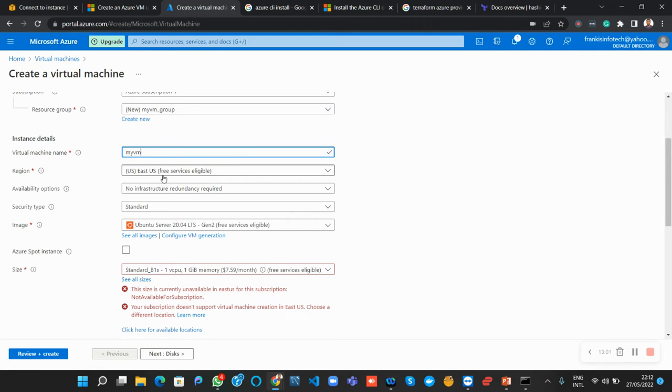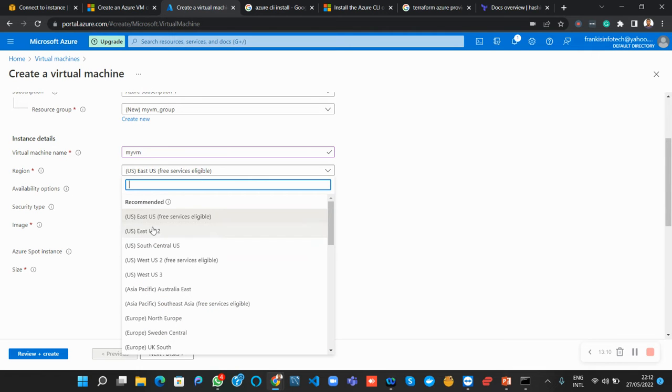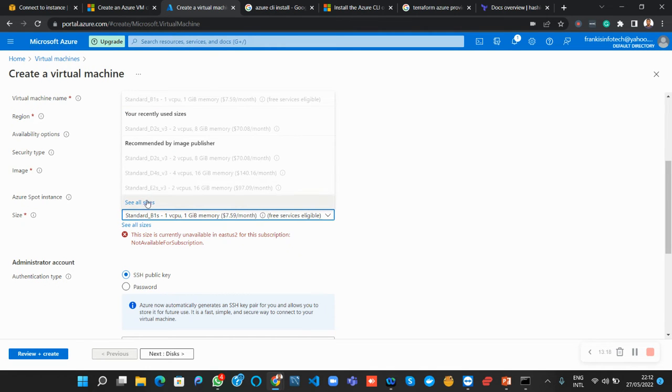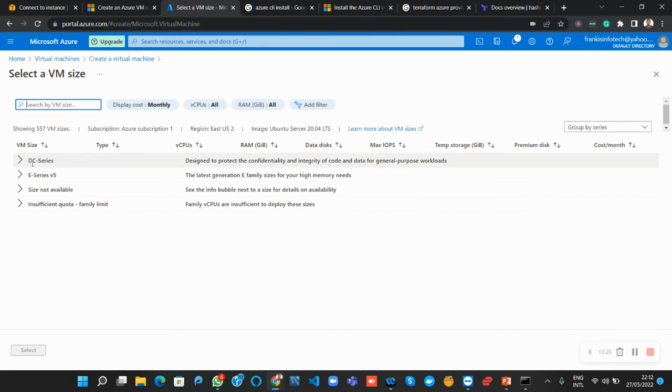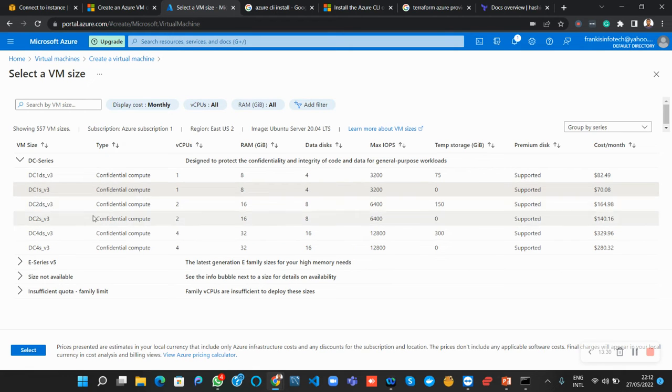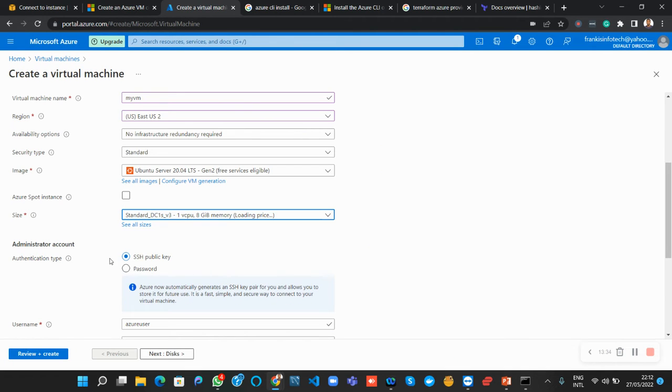I'm deploying in East US. So this is not available. This size is currently not available in East US. Let me change the region. East US 2. All right. In East US 2, this size is currently not available. Let me change the size. Let me just take D series. I will want to take DC1s_v3. Select. This should be available.